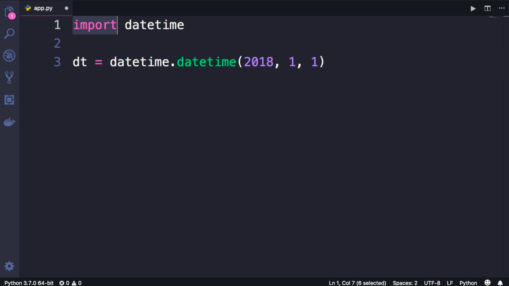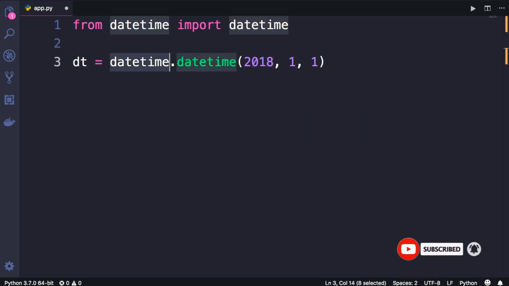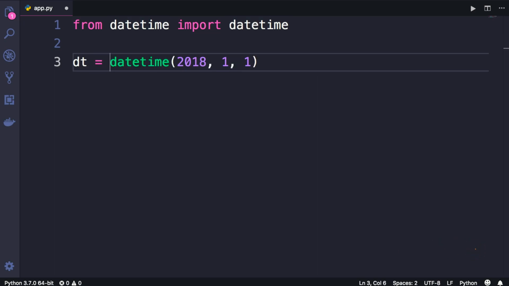It is better to import the datetime class from this module. So from datetime, let's import datetime. Now, we can create a datetime object like this. This is especially important if you're creating multiple datetime objects. You don't want to repeat datetime.datetime. So, this is one way to create a datetime object.